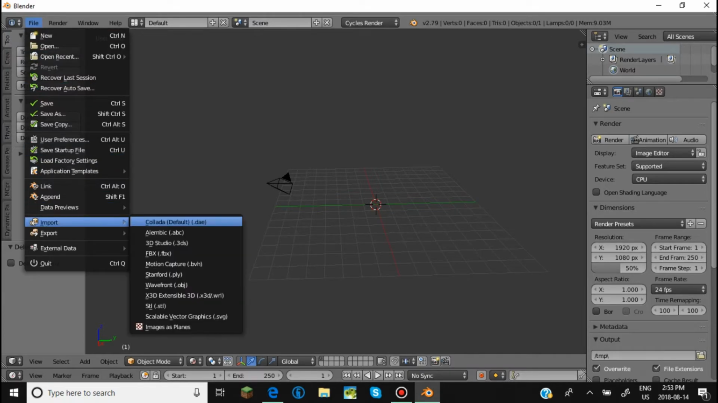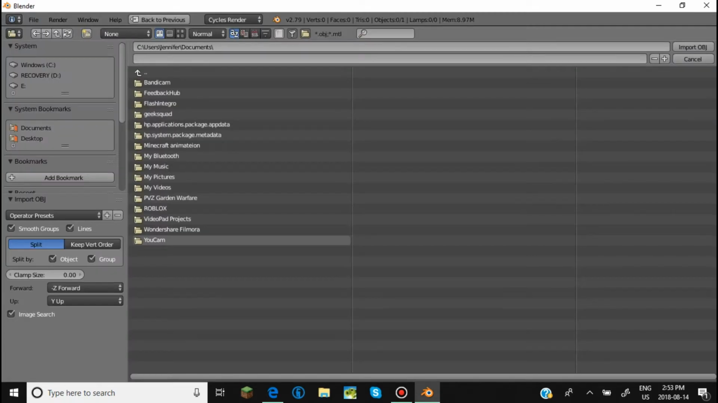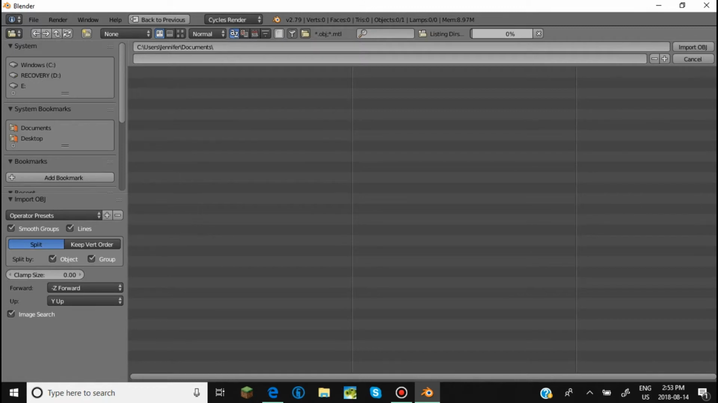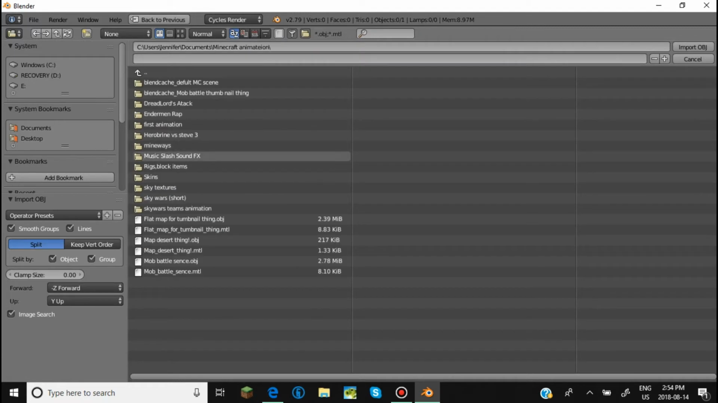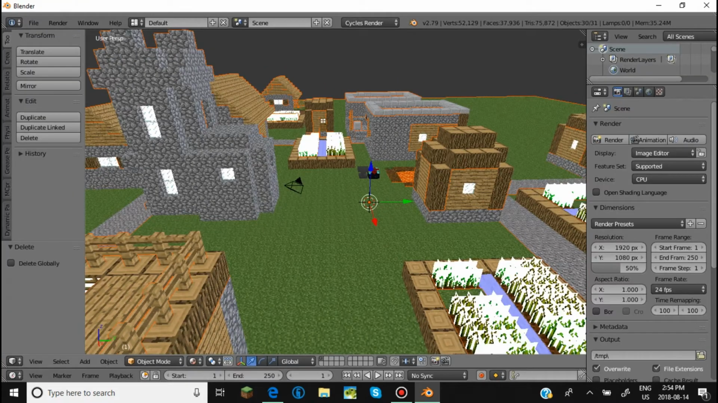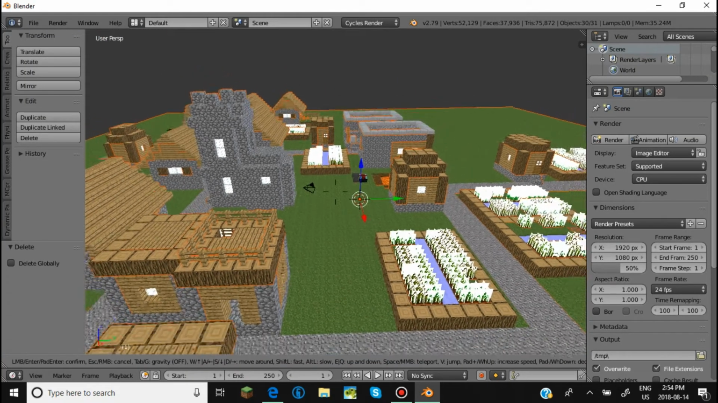Next, go into Import Wavefront OBJ. Then go into the place where you put it, and you see it's right over here, flat map for thumbnail thing, but there's 2 of them. Choose the one that says OBJ. That will be the right one. Then as soon as you do that, it's gonna be like magic depending how big your world is. Bam! You see? It's here.